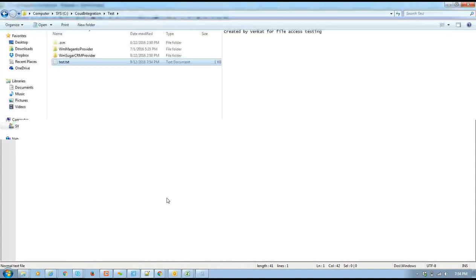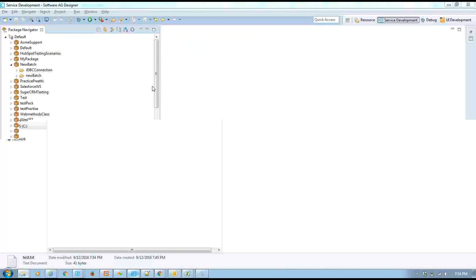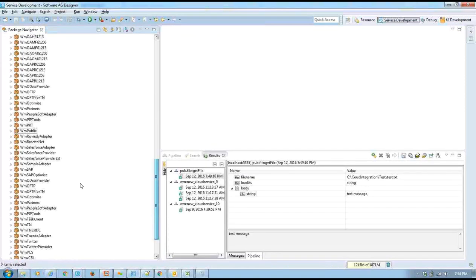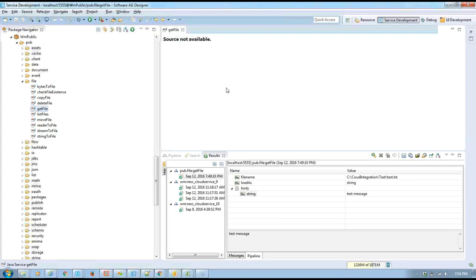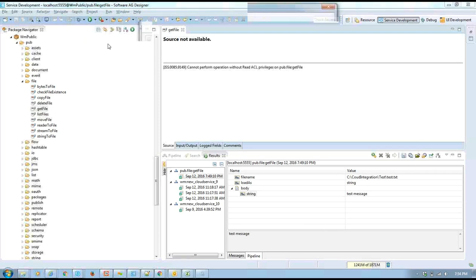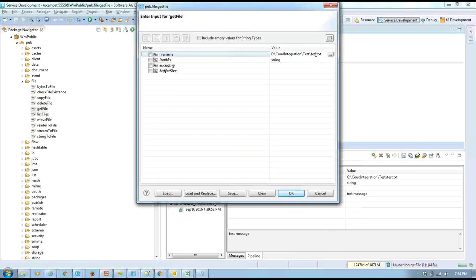So this is also a built-in service to access your file. There is a service in the WM public file, we have a get file service. This is the one which we accessed last time. So I gave my file location and I want to load. In order to load, you have these options.